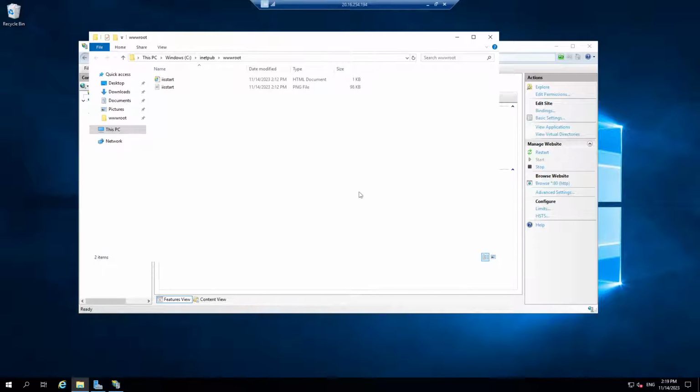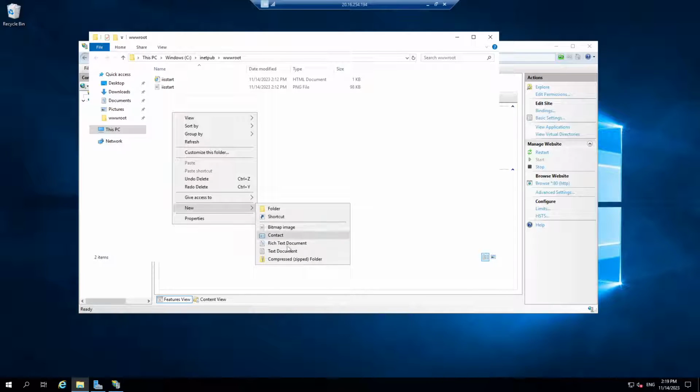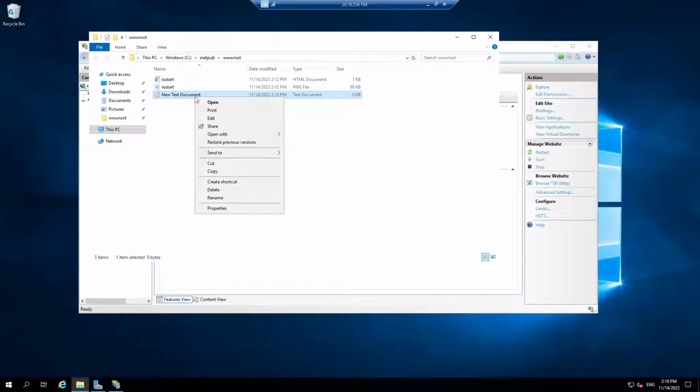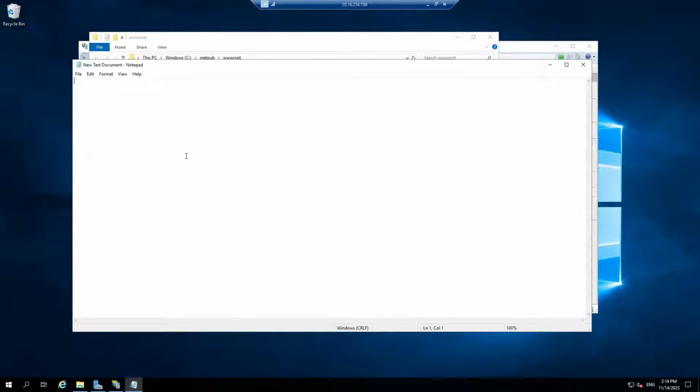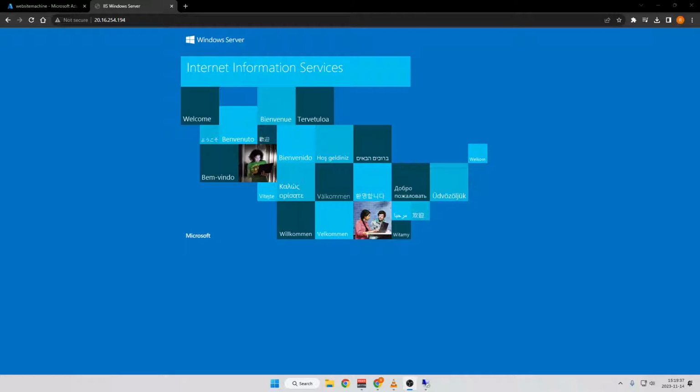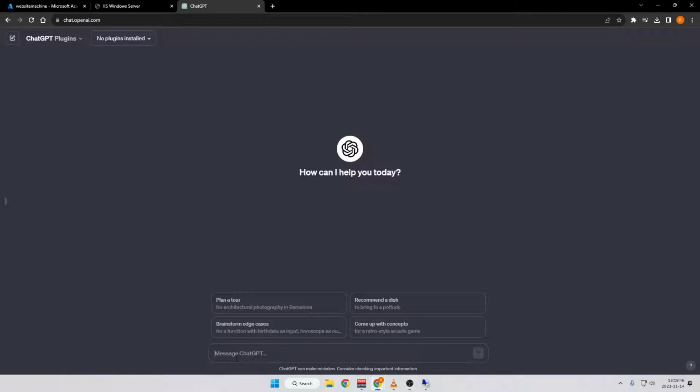Or now let's go back. Let's not remove this because this is being used for now. We're gonna create a new file, text document, because I don't have any code editors on this computer right now. I'll open this file. From here, let's add some HTML code. We can use ChatGPT to generate us some code. So here's ChatGPT. I'm gonna ask it to generate a simple website, right? Generate simple HTML website that says hello world.